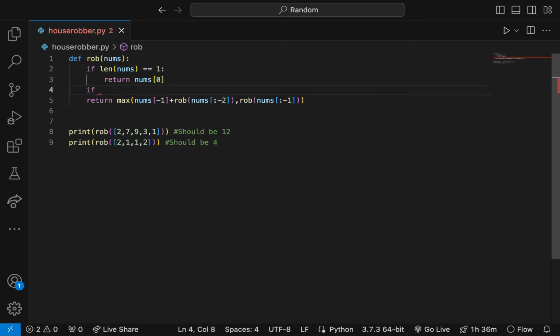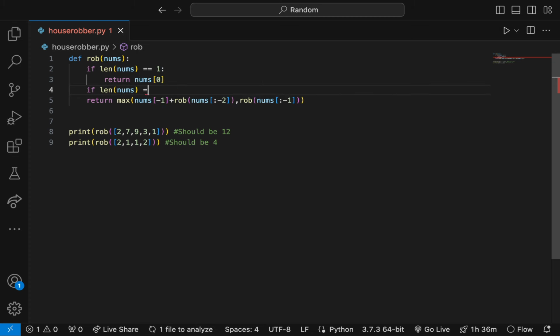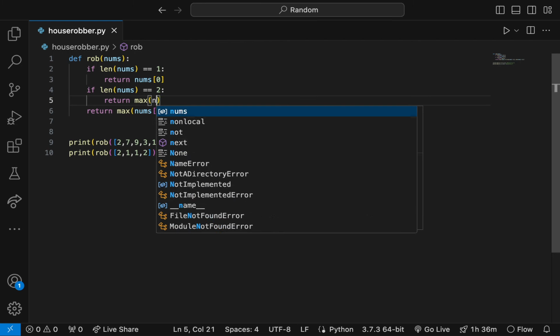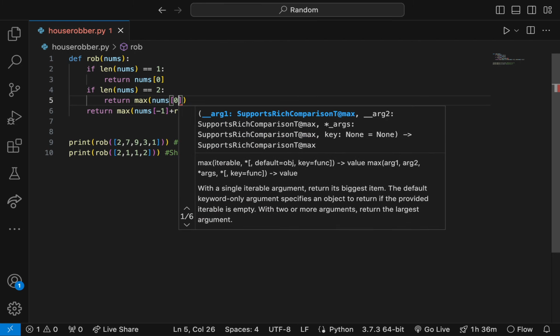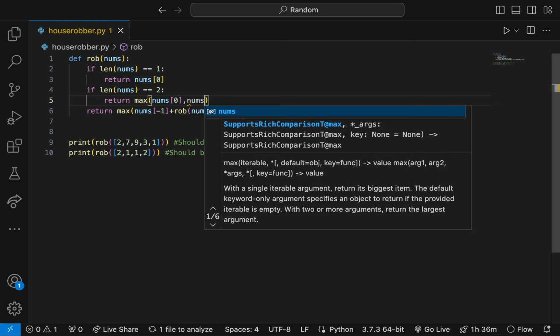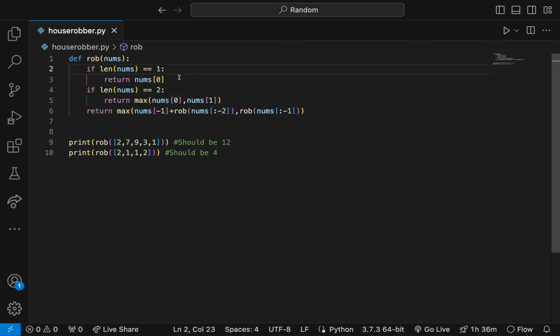However, if we have an array of length 2, right? Once again, we still can't run that recursion on this. So if the length there is equal to 2, then what you want to do is return the maximum of the 2 items in that array. So that's going to be the maximum of what we have at index 0 versus what we have at index 1, right? That's well said. So this is the bottom-up approach.